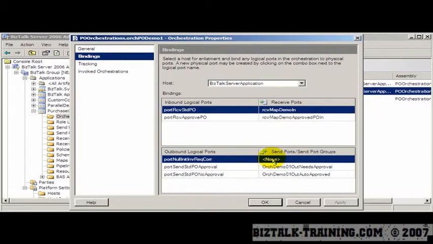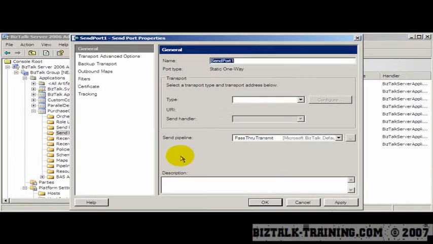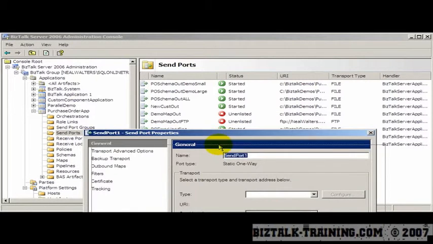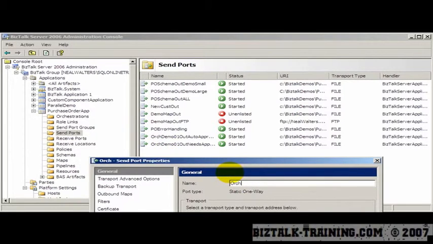you can see the word none on my new port. So what I need to do, that's going to be a send port. I need to create a new send port here going to my new dummy directory. So I'll create a static one-way port, and we will call this, what are we going to call it? How about orc demo 1? Null dummy correlation, something like that.